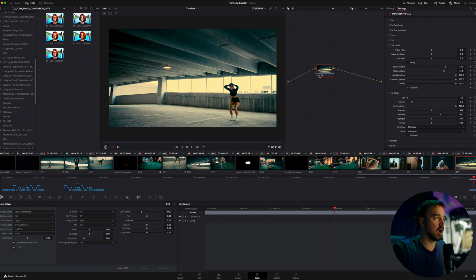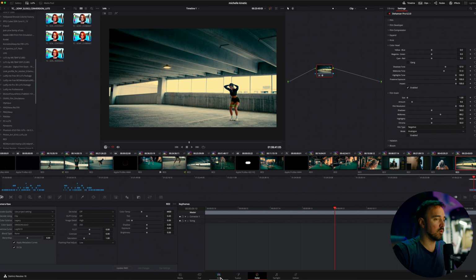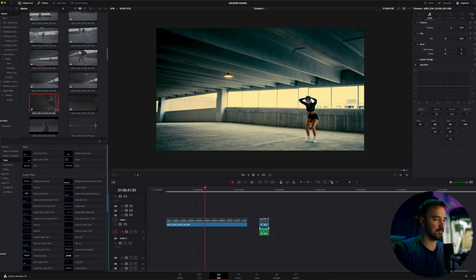Now you can copy your settings and paste it onto a new clip. So we're going to grab our still. Now we're going to grab another clip from a different shot, which will be this one.